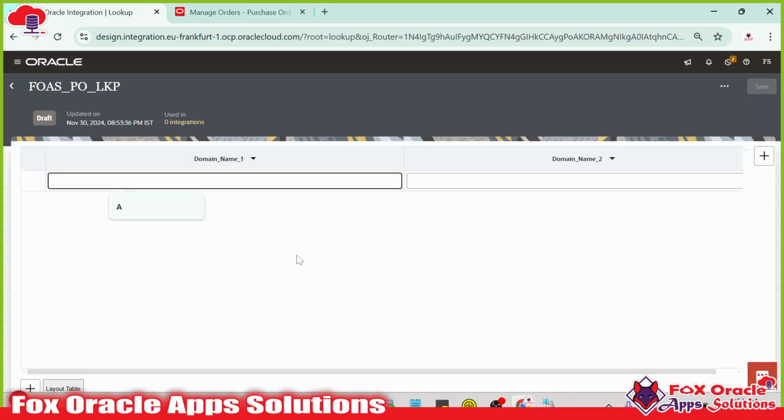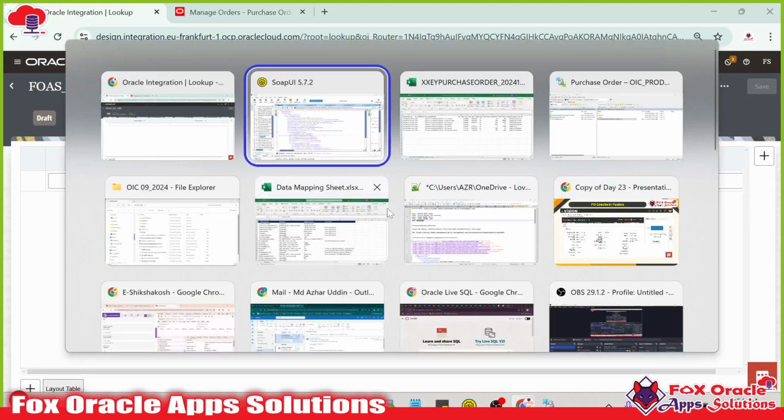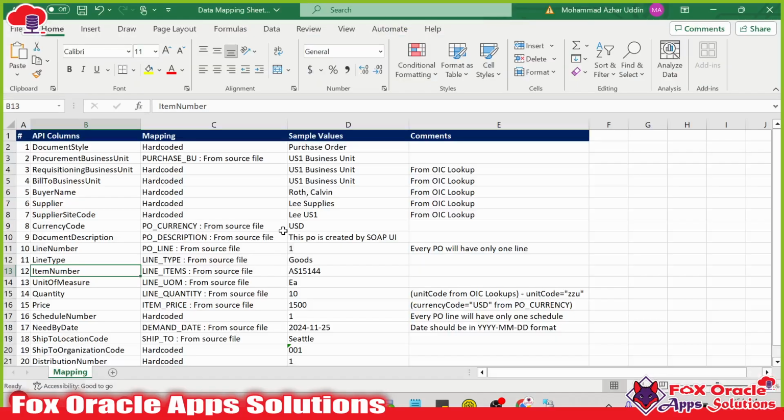So in the lookup, what all columns do we want to add? For example, we want to add this column, right? We want to add the purchase order type, that's the document type. We want to add hard coded values such as requisition BU, bill to BU, all these things, right? But based on which we have to pick this file, there should be one column.